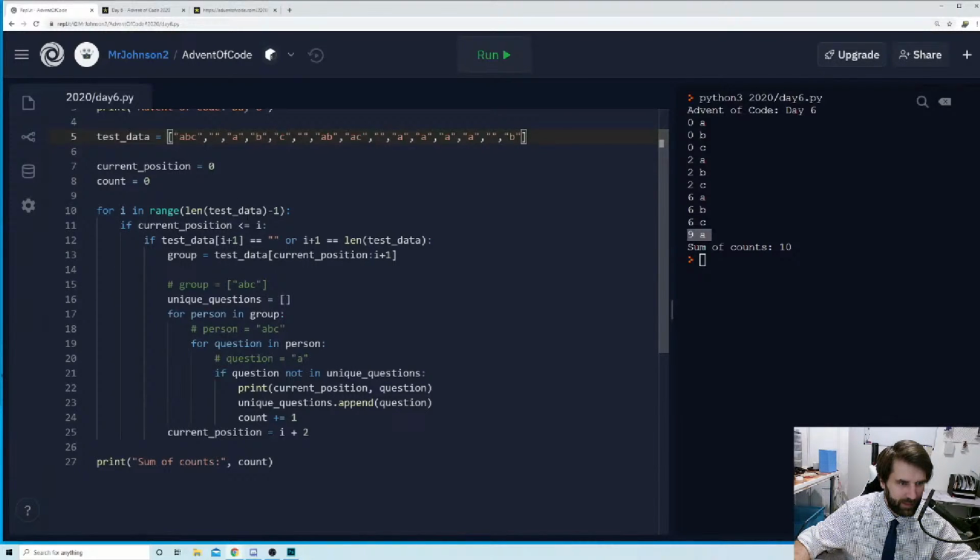So what we want to do is, if i plus 1 is equal to the length of test data, then i would be here. Group equals test data from current position to i plus 1. Why isn't that working? We are very close to solving this. It's just getting this last B, and my brain is failing me. So we want to essentially check that we're at the end of the array, and if we are, just do something slightly different.